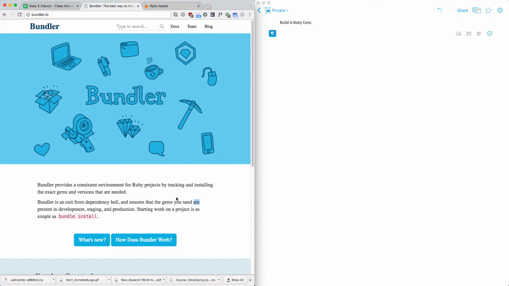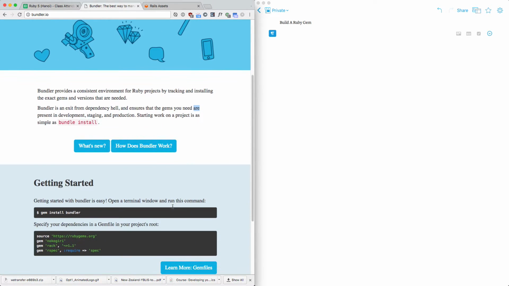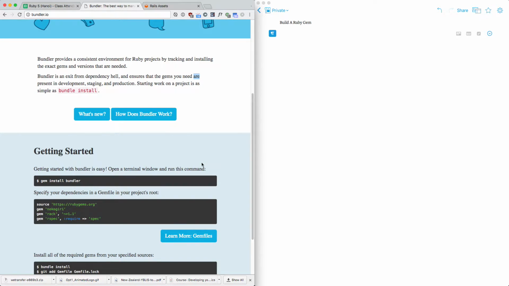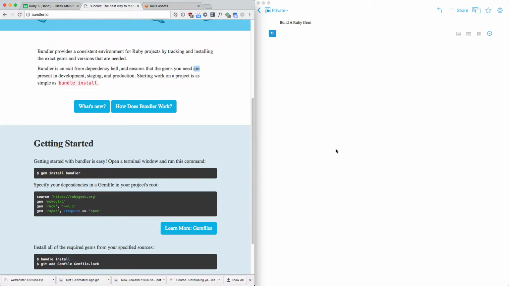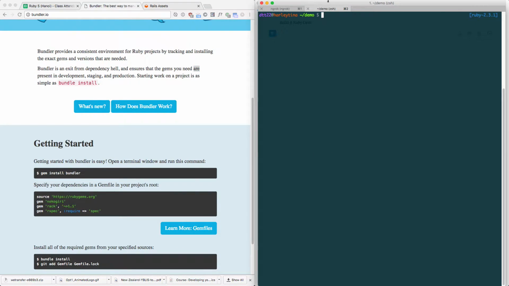What is the gem? Library. Huh? Library. Yeah, it's a library in the Ruby sense. So in a project, let's pick a project that we built in the past.